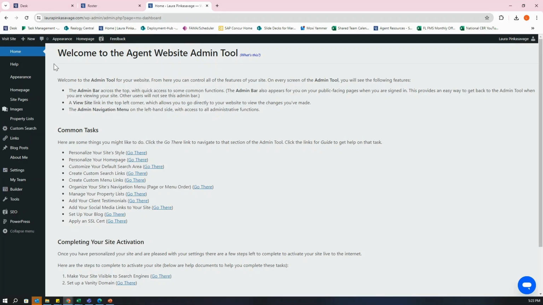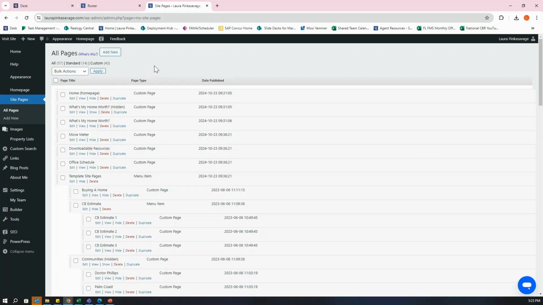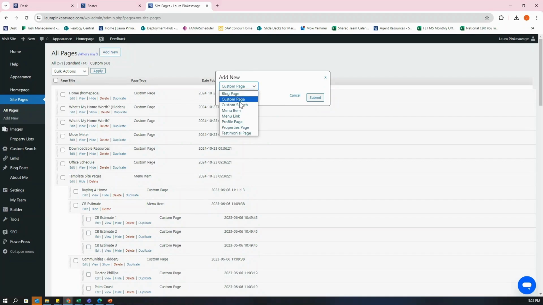To add any custom content to your Moxie website, just click on the Site Pages tab on the left-hand side menu. Here you can view a table of contents of all of the content that's available on your website, whether it's being hidden or shown. Here we're going to click on the Add New button to create a new custom page. In this drop-down menu, I just want to make sure that custom page is selected and I can hit Submit.